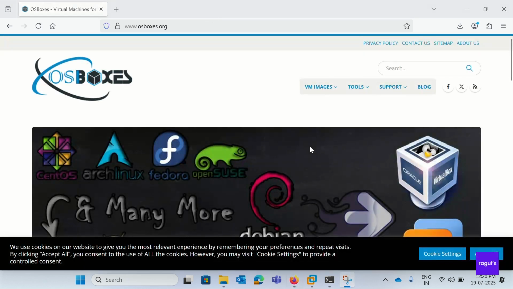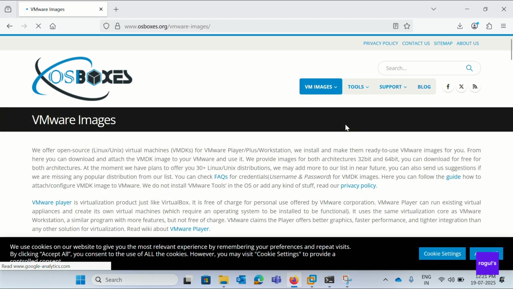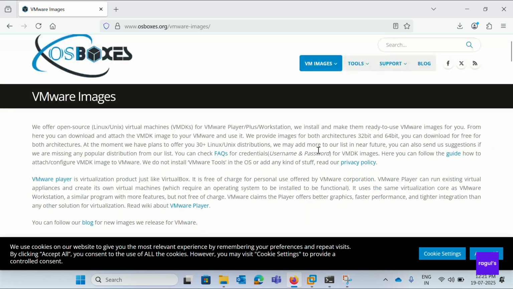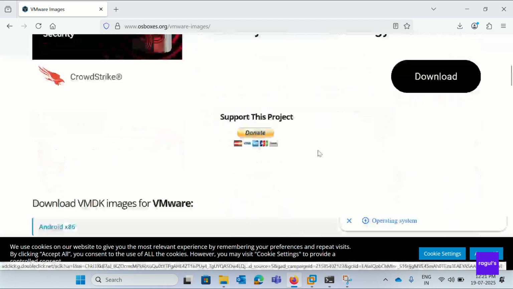Okay, so once we enter this website, this will be the landing page. Here we need to click on VM images and download the VMware image, because we are going with the virtual machine and VMware Workstation Pro as the hypervisor. So I'm choosing that one. In case you are in a different hypervisor environment, just choose the respective one.